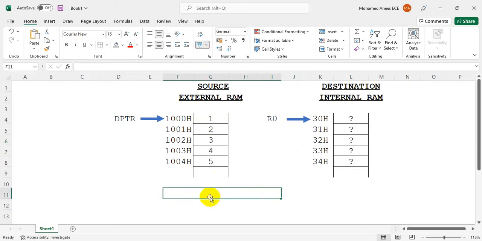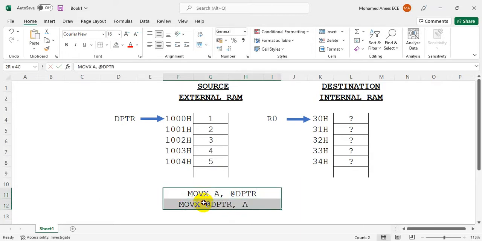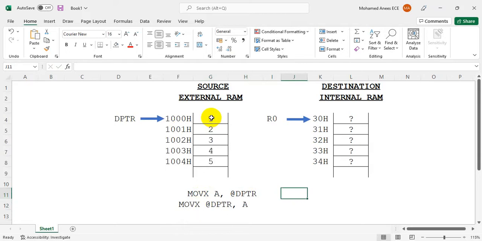If you want to access data from external RAM, we cannot write a simple MOV instruction. We have to use the instruction MOVX. If you are copying from the external RAM, the instruction is MOVX A, @DPTR. And if you are writing to the external RAM, MOVX, the destination is your external RAM. So these two instructions should be known. The other logic remains the same. Initialize the byte size, initialize a pointer to the external RAM, initialize a pointer to the internal RAM, and start copying the data until the block size becomes 0.